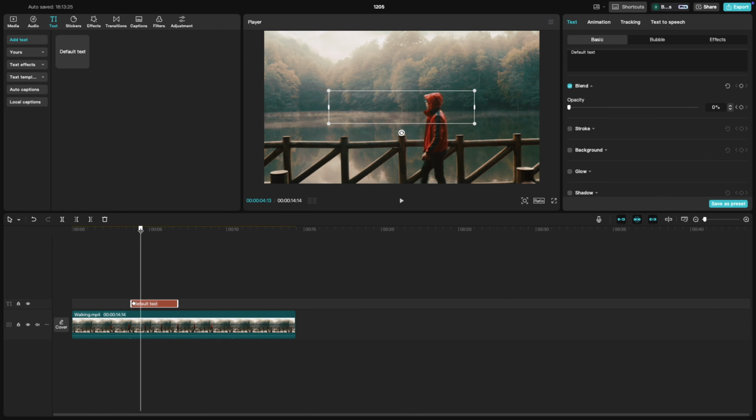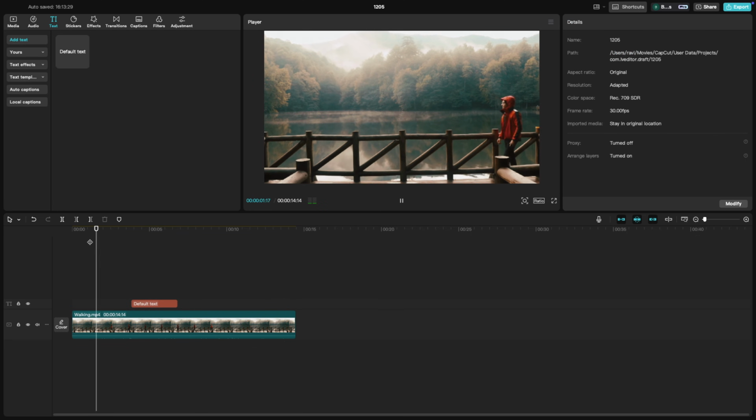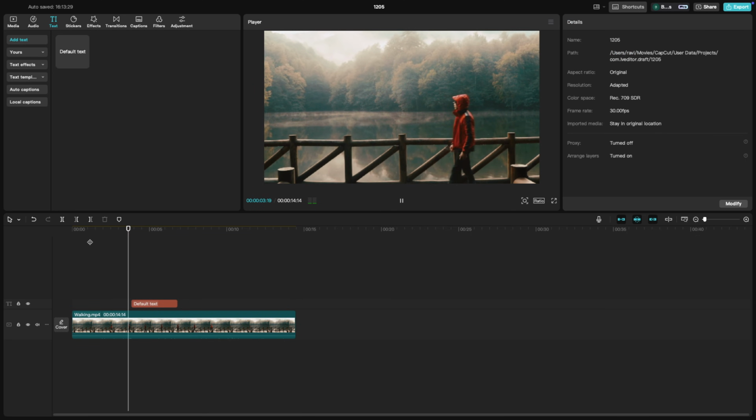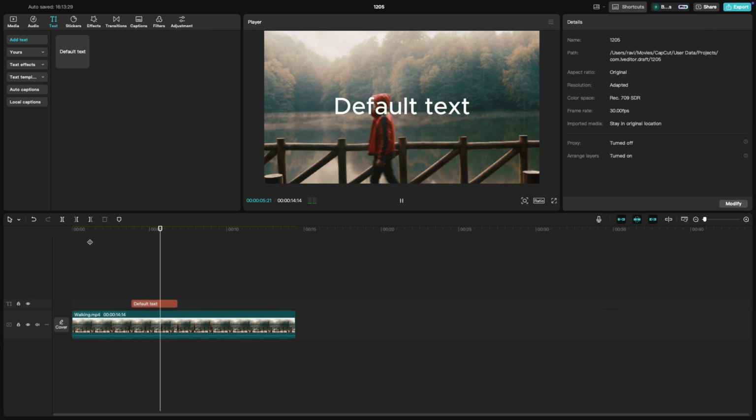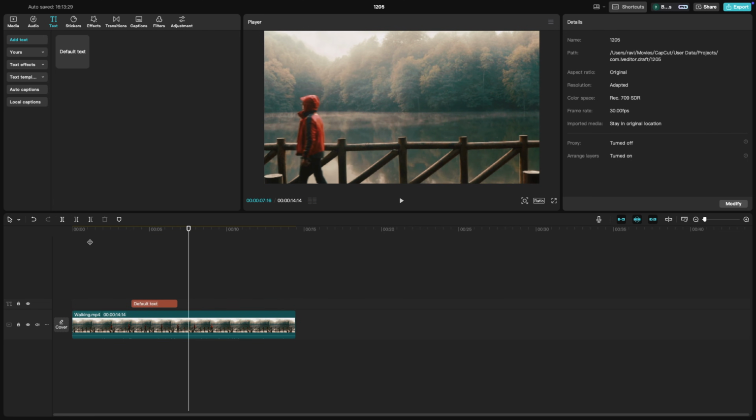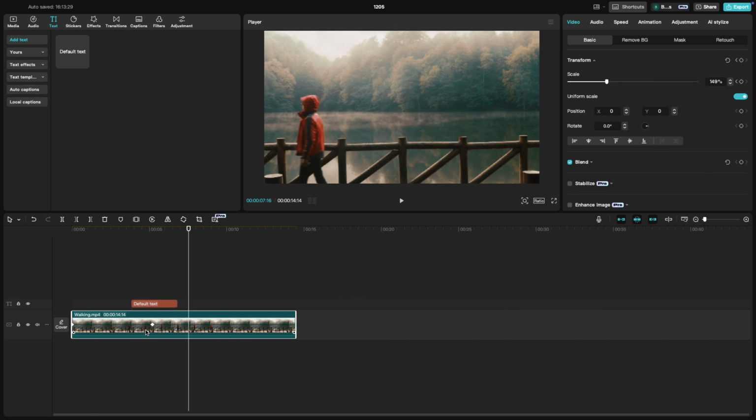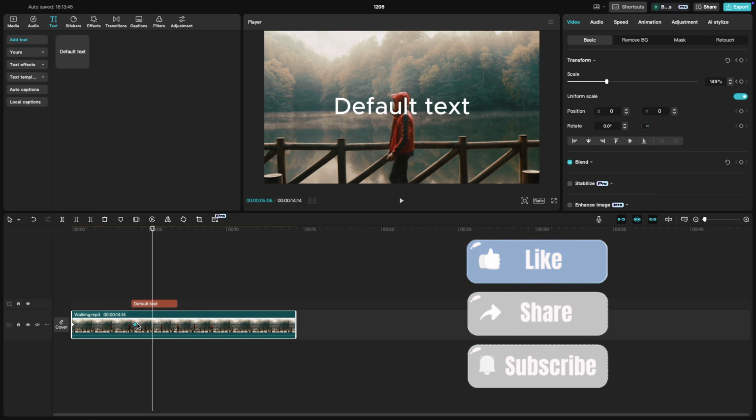Once you've added all your keyframes, play back the clip to see the animation. If it feels too fast or slow, simply drag the keyframes closer together or further apart to adjust the timing. And that's how you use keyframes in CapCut. With a little practice, you can create some truly dynamic animations.